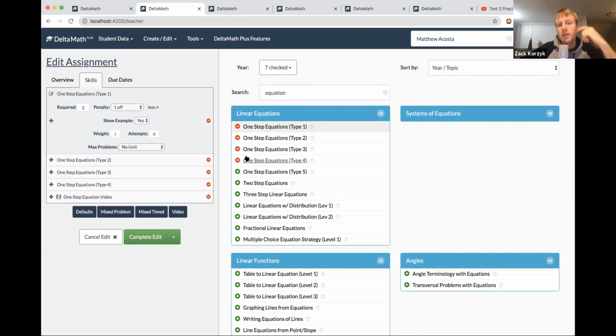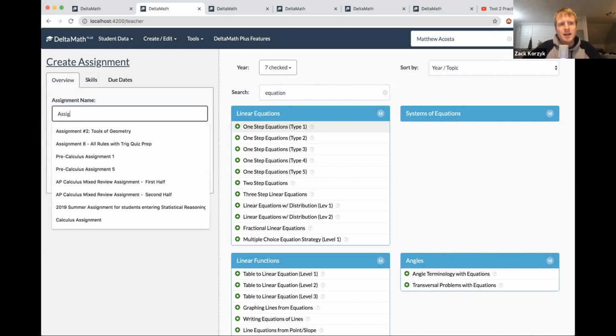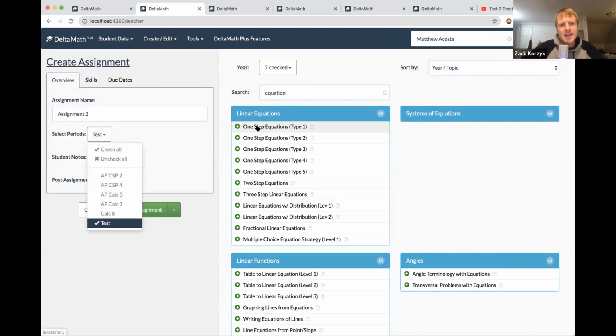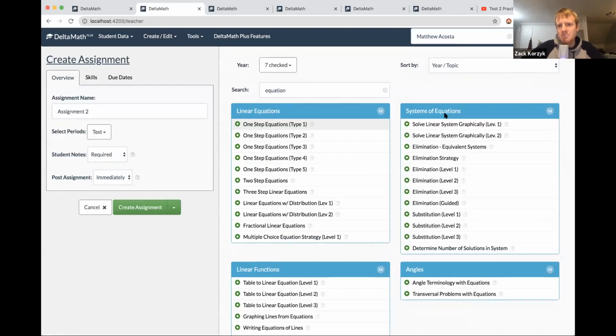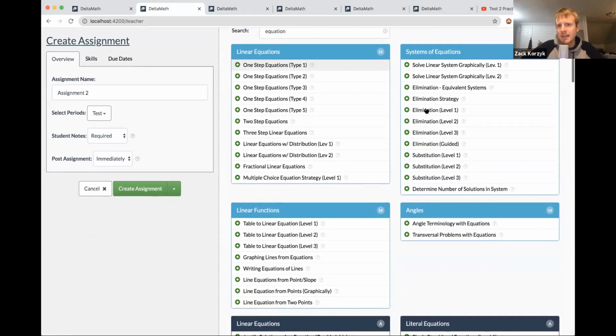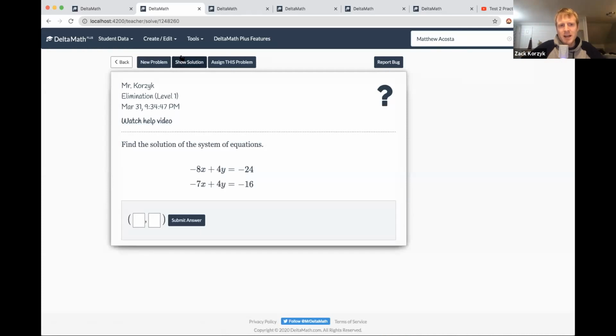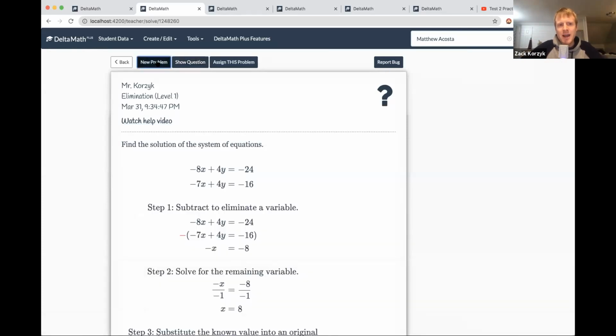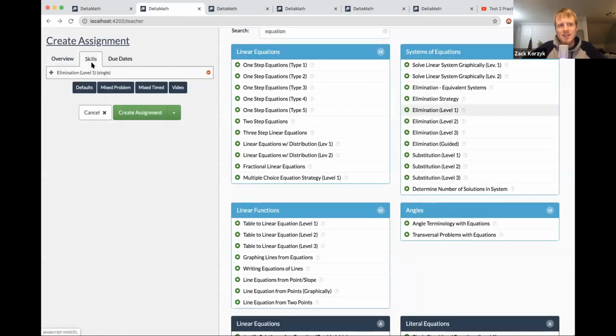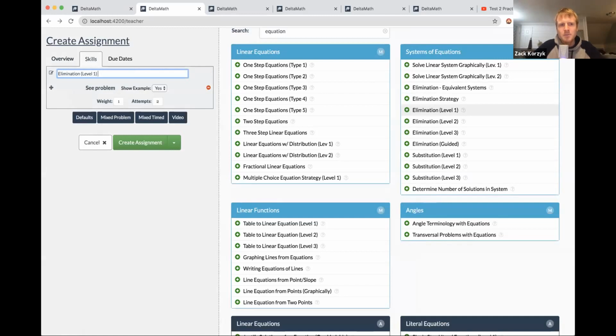Okay, so some of the other features which might help with distance learning, I suppose, are with DeltaMath Plus. Let's say you wanted, let's make a new assignment. So assignment 2, you can assign that to test. Let's say you wanted to assign system of equations or something like that, but you only wanted to assign specific kinds where it didn't have to subtract, where it only added together. I don't know. So in that case, you could find ones that you liked and then press assign this problem. What that does is it actually goes into the skills and it assigns that single problem. So you can actually edit the name now. You can call it problem 1, and the student will see whatever you name it.